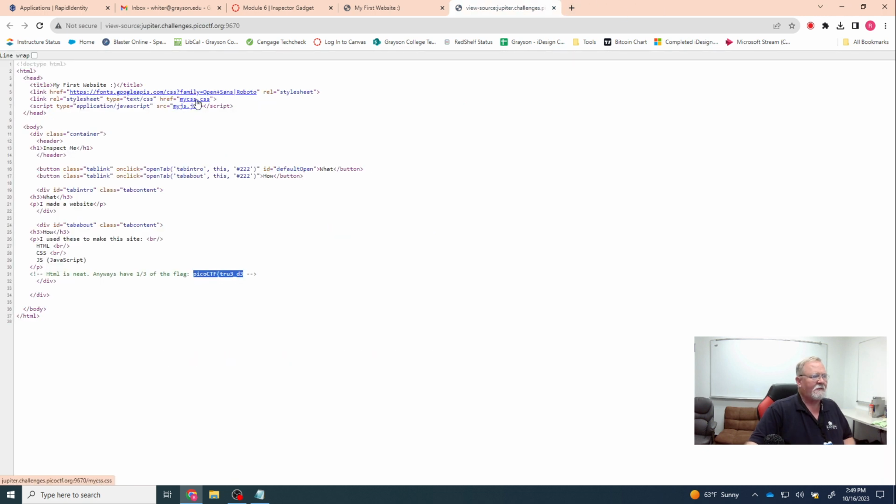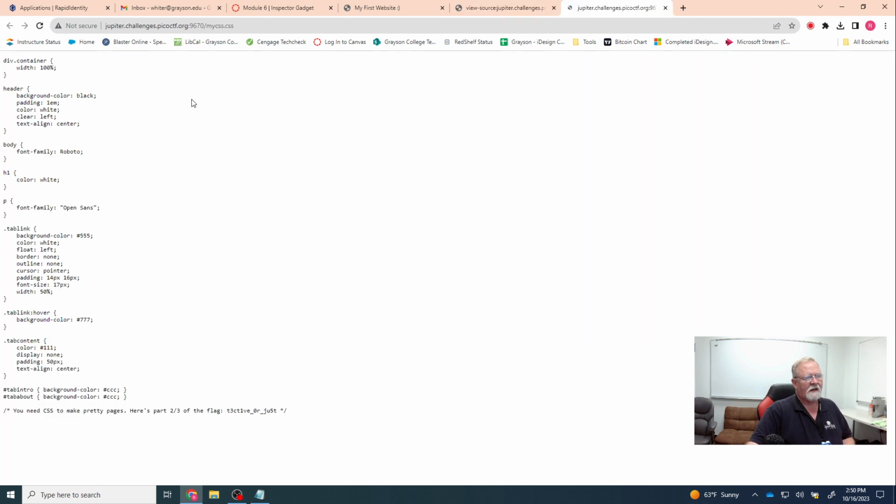However, if you see mycss.css or myjs.js, these are local files. This is a local style sheet, and this is a local JavaScript. And remember, the clue said I use JavaScript and I use CSS. So let's go ahead and click on the link to the CSS. And sure enough, it describes how the page is supposed to look, what the H1 and the paragraph fonts are supposed to be, and all that.